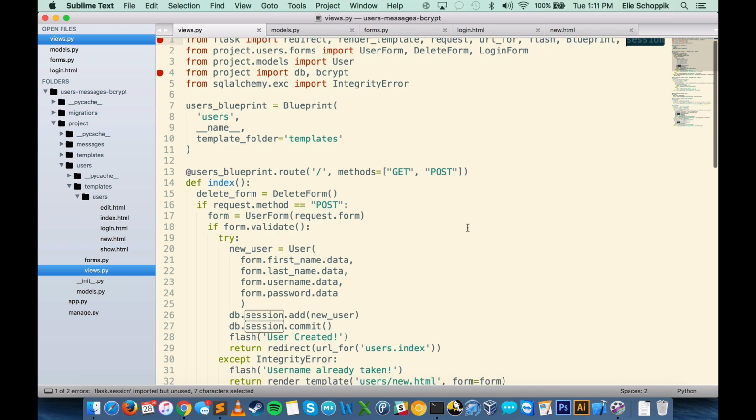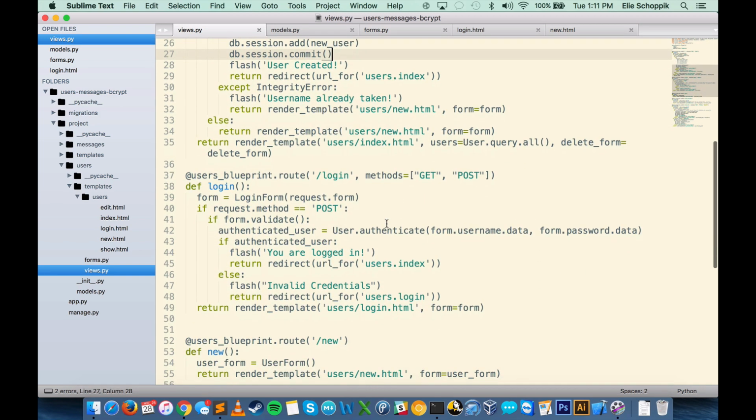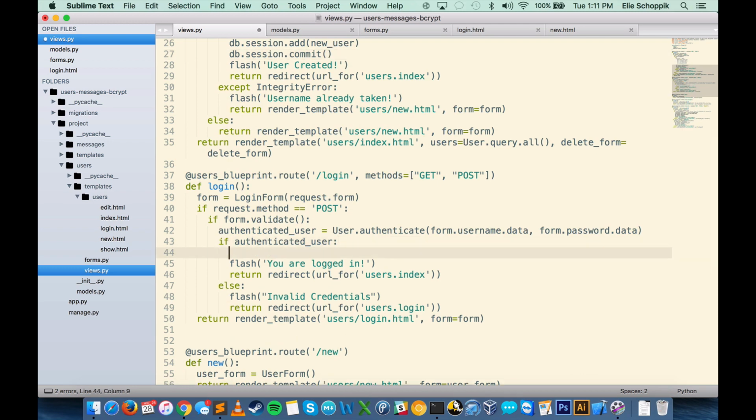What we're going to do when a user is created or when a user is logged in, we could even do this for both, we're going to add a little bit of information to the session. We're going to add in the session a key of user ID and a value of whatever that user is and its ID property. So we're going to access the ID property on that user.